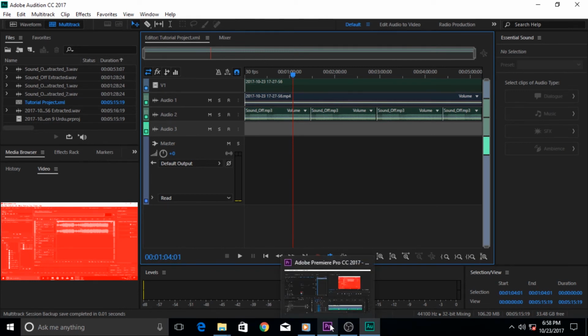So this is the beauty of the dynamic link, that it gives you so much flexibility to work with your project in both of the software of the Adobe Creative Cloud. So guys, if you didn't know how to bring your projects or audio files through dynamic link from one software to another, now you know it. It also has the same principle in other Adobe Creative Cloud applications. The process might be a little bit different, but still the dynamic link is the same.